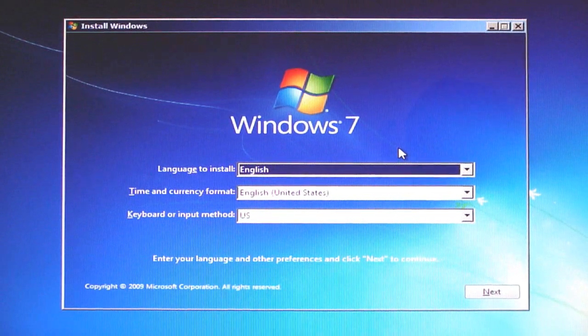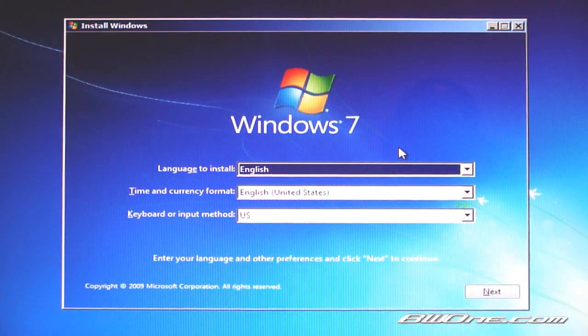Bowman here at BWOne.com. I'm giving you a quick tour of the installation process of Windows 7. Now, this version of Windows 7 I had is build 7100, which is supposed to be the release candidate build, the RC build for short. So we're gonna see how the installation process goes.